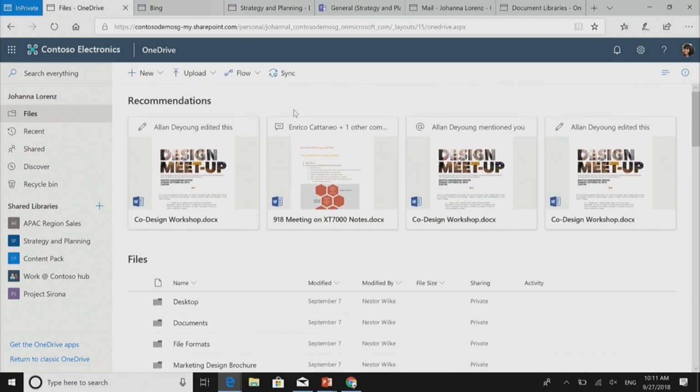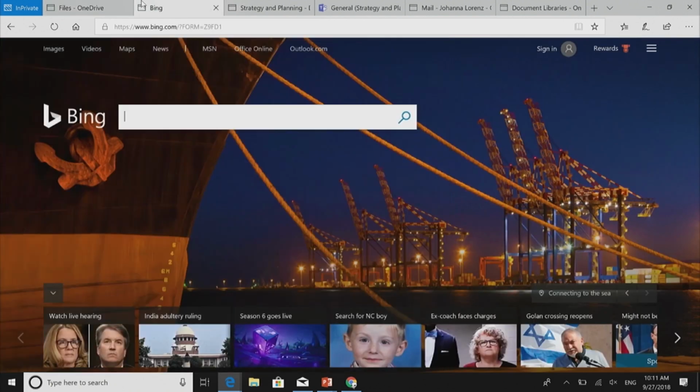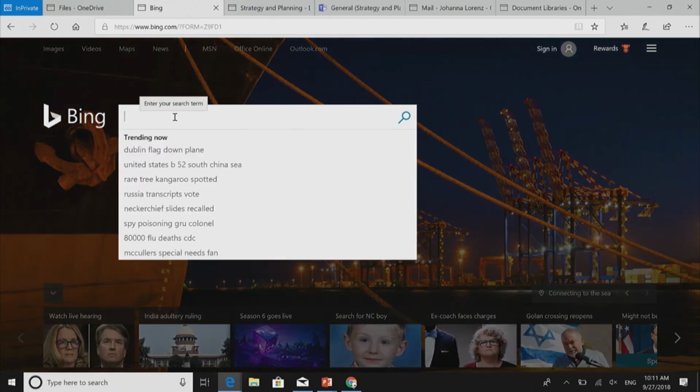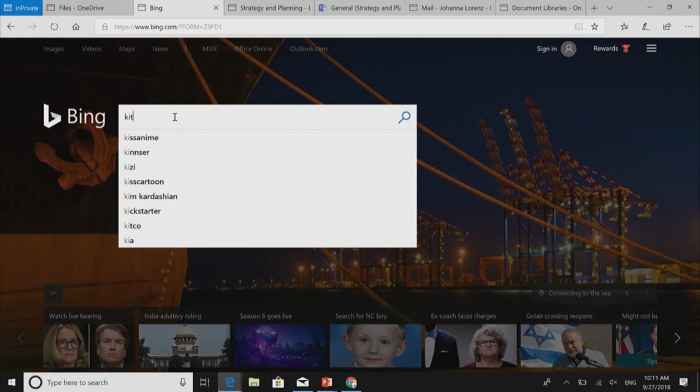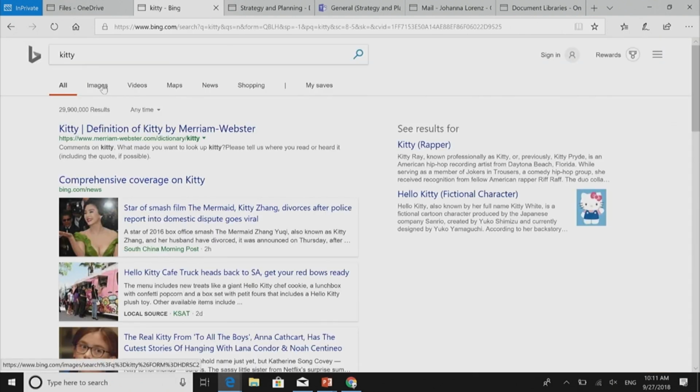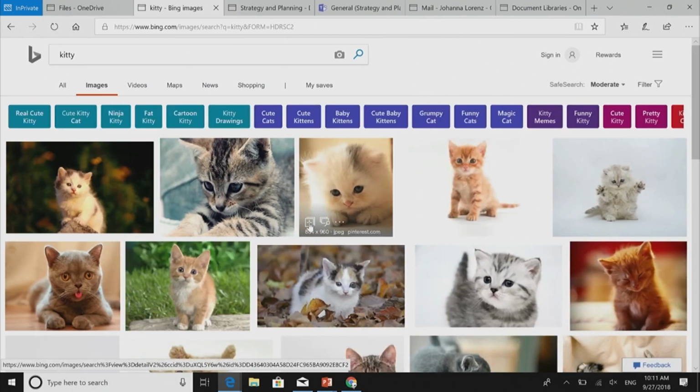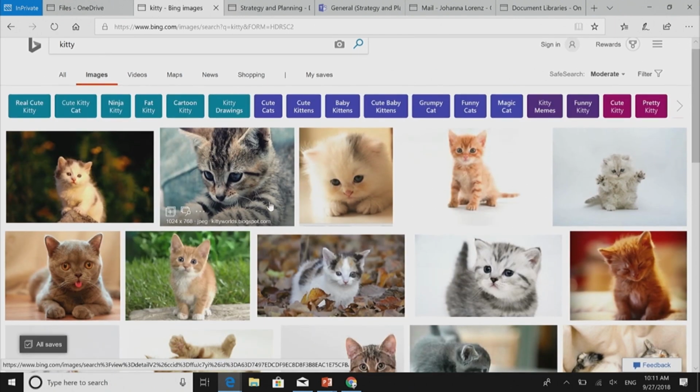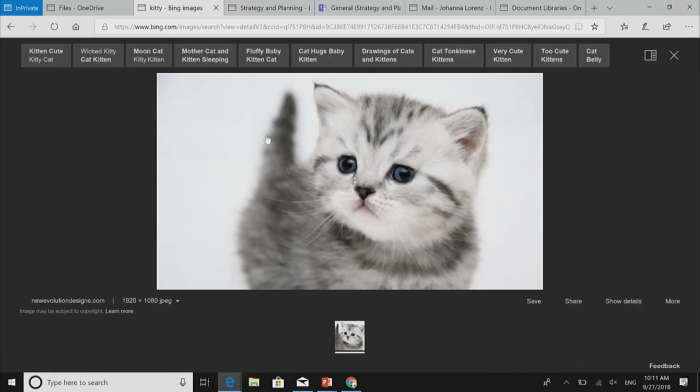Sometimes it's hard to find your files. I'm going to do a really fun demo. Okay, do you guys want to see a puppy picture or a kitty picture? Kitty? Kitty? Okay, I think kitty is winning. I'm going to do kitty. Which one? Maybe this one, it's really cute.